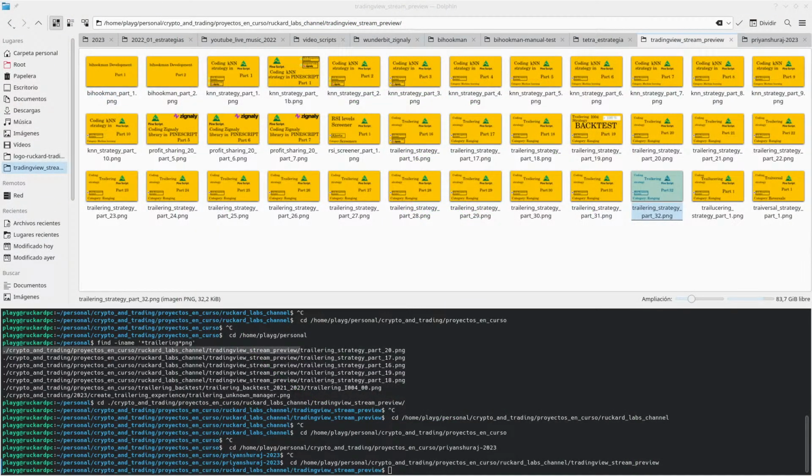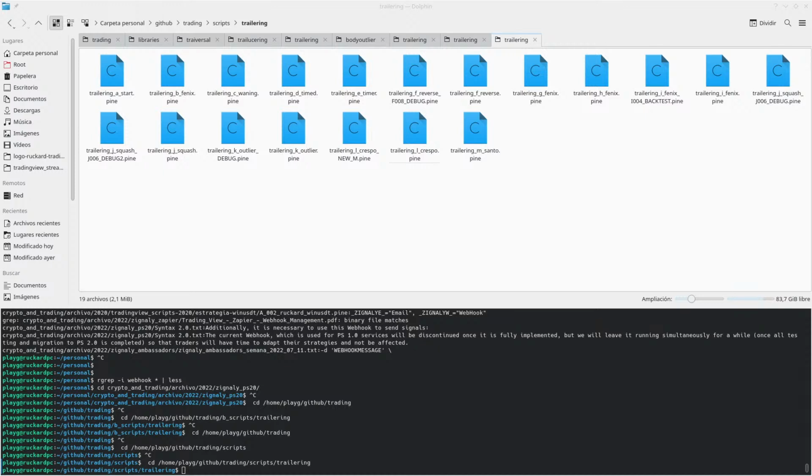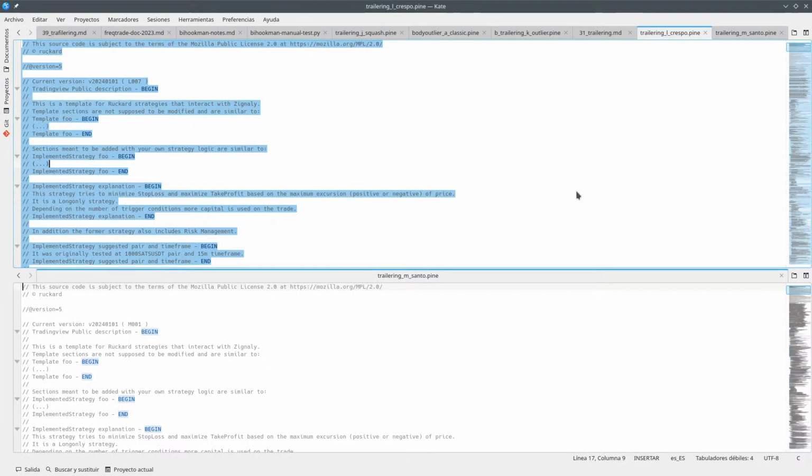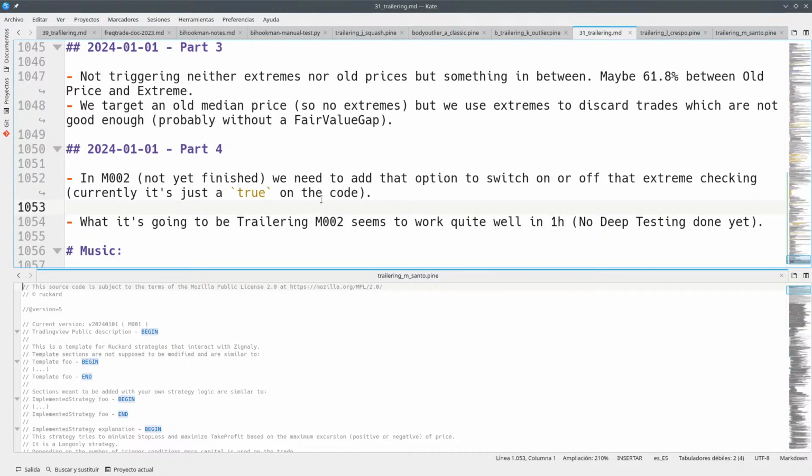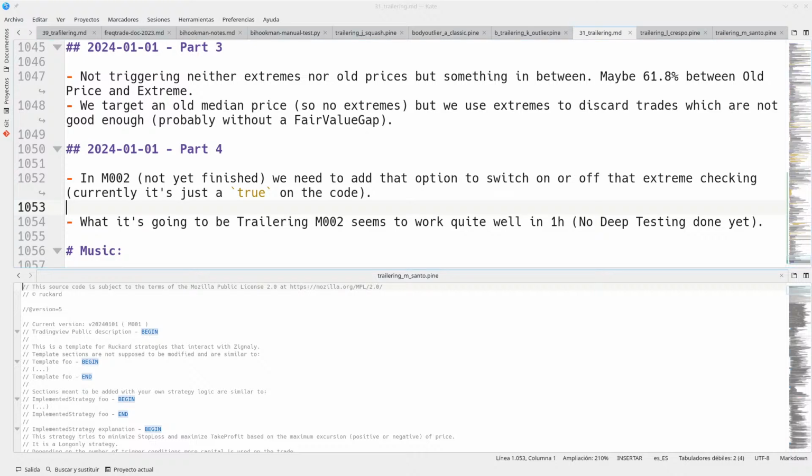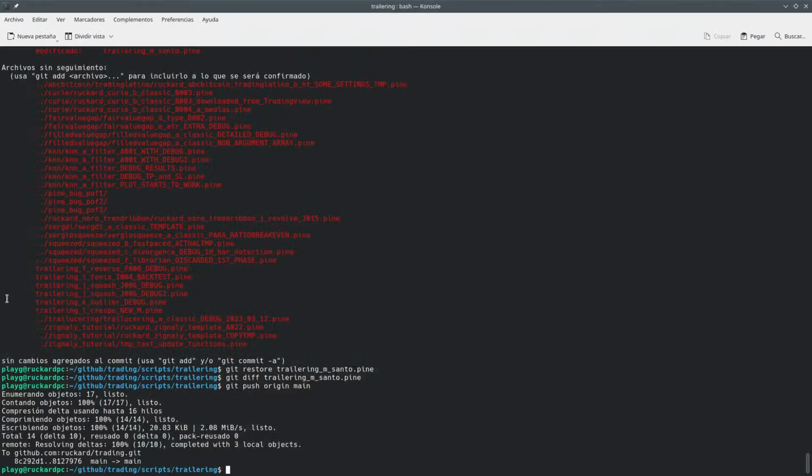So we are back here. As we were saying before, what we're going to do right now is add that option to switch on or off that extreme check-in, which is set to true in the code. Let me just check. So we want to add this and turn it on or off.